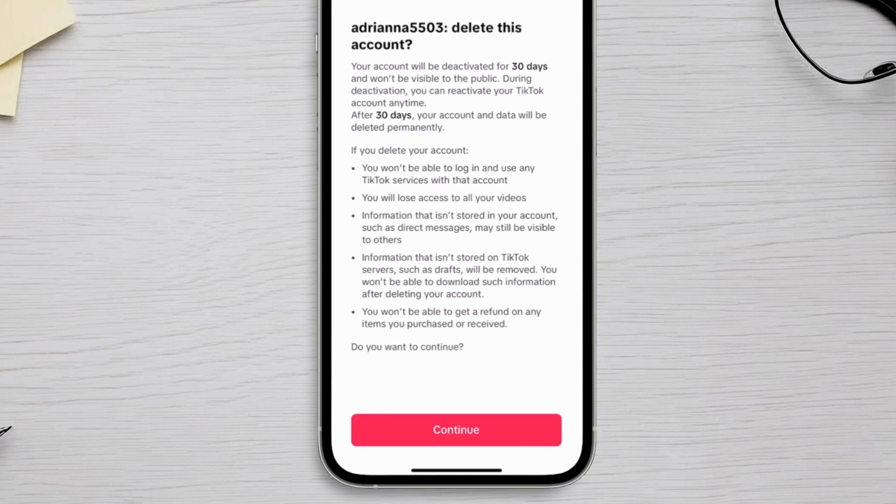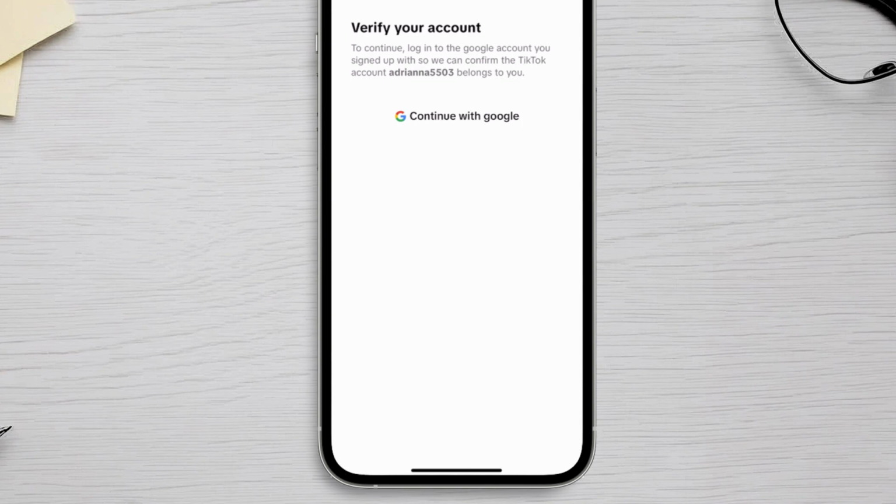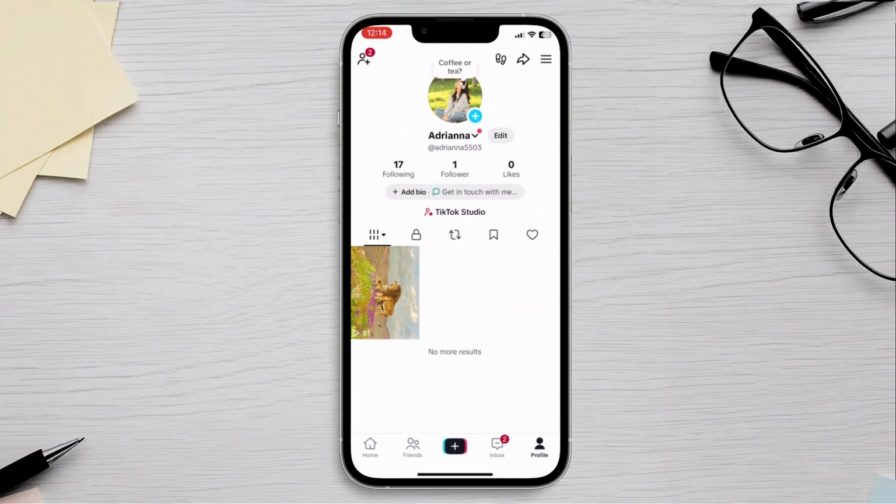If you're asked to enter a verification code, check your registered email address or phone number and enter the code. Finally, tap Delete Account and confirm the deletion.